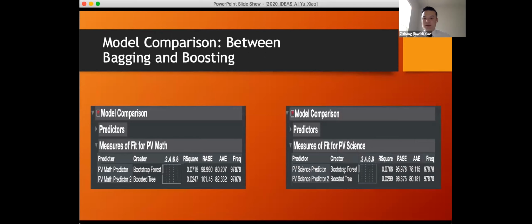So now we are going to compare which model is better, bagging or boosting. So we turn to model comparison. Model comparison provides us with the RASE, which is the root mean square error, the standard deviation of residual values that measures prediction error. The lower the RASE score, the better. As you can see here, the bootstrap forest, or bagging, is the winner here. Next.